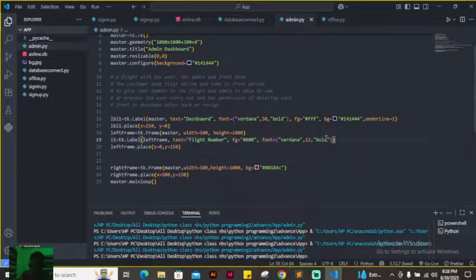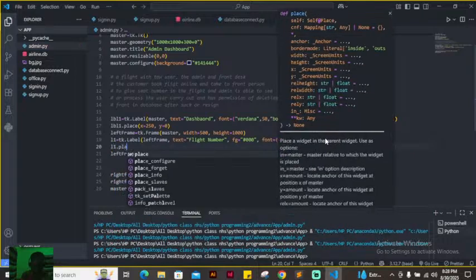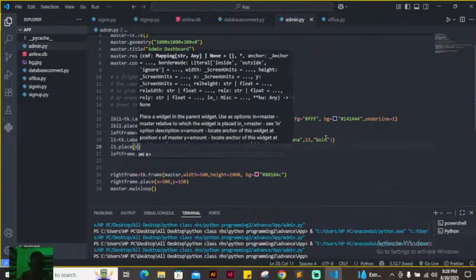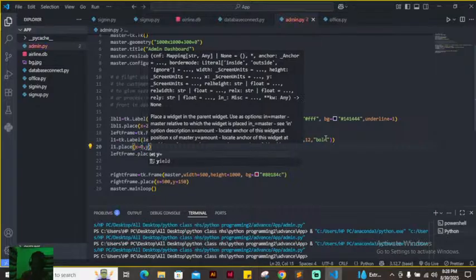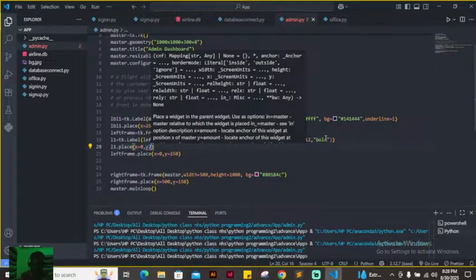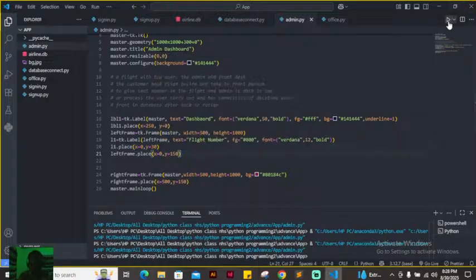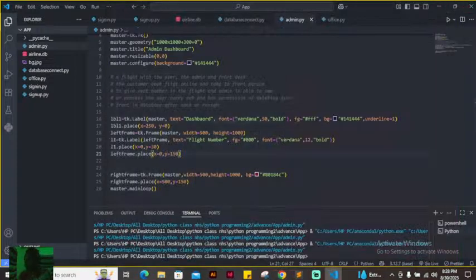Then the next thing, for this thing to appear, we have to place it. So that will be L1 dot place. X, for it to be at the edge, X should be 0. Then Y, let's say 30, so that you give some space at the top. So let's see what we're going to have. Flight number, I think it's fine. Properly positioned.